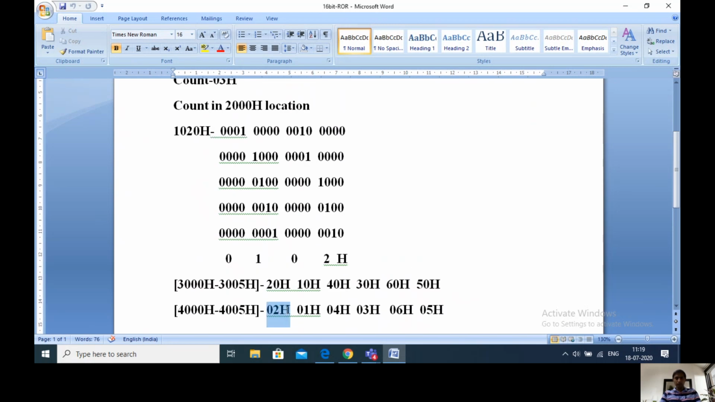02 will be the lower byte result, and 01 will be the higher byte for the first case. So what is the size of the result? 6 locations, 4000 to 4005. 4000 contains 02, 4001 contains 01, like that. Similarly, for the other two 16-bit numbers, 0403 and 0605 will be the answers.